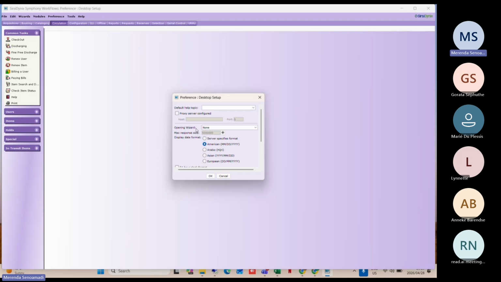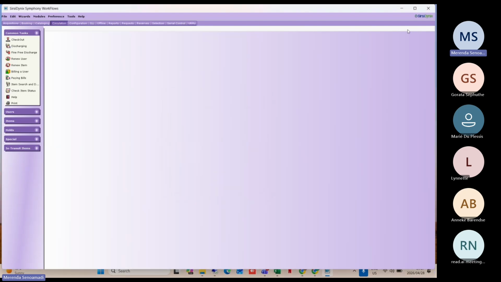For now, we see that the default is none, meaning that immediately you log into workflows, if you have specified the module, let's say cataloging as the default module, when you open workflows it will just take you to the cataloging module. But if you specify a wizard here, that will be the wizard that immediately opens when you open workflows. For instance, let's say we want add title to be the wizard that opens when we log into workflows. We'll set it here and click OK, and then let's log out.